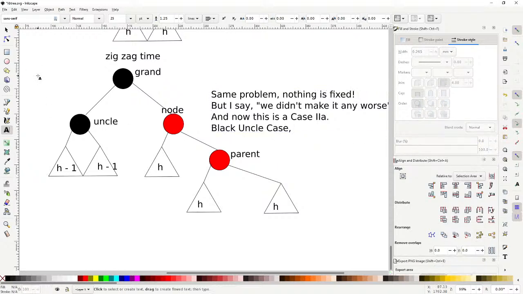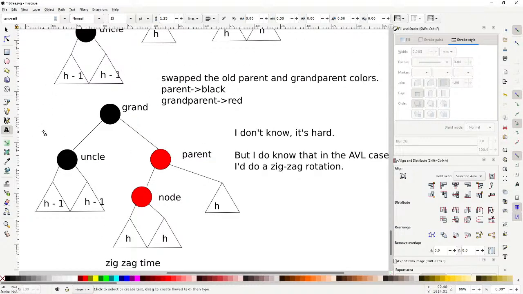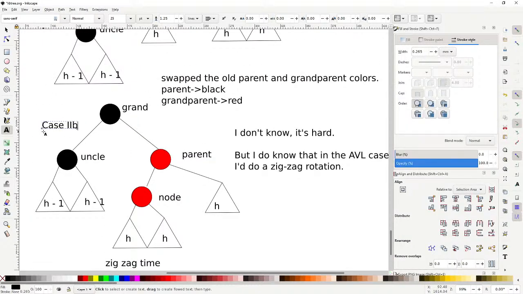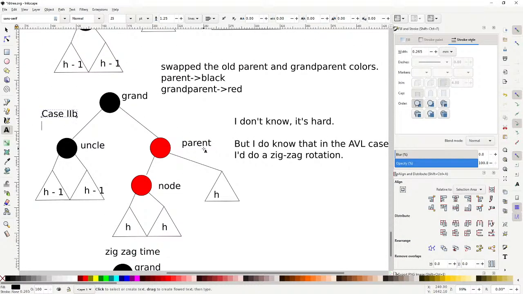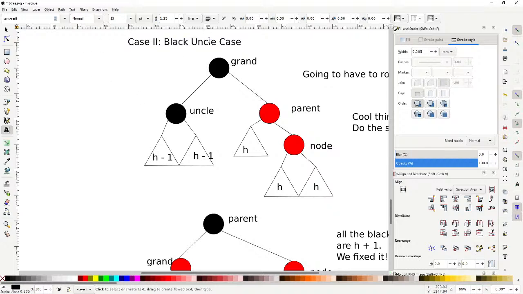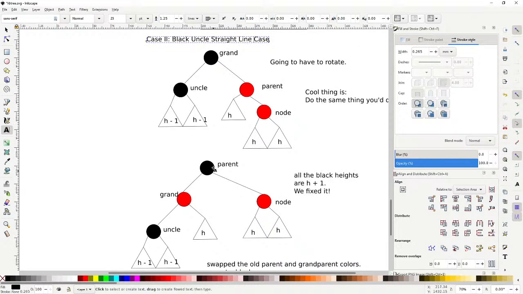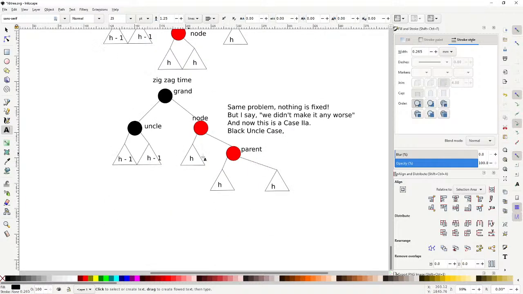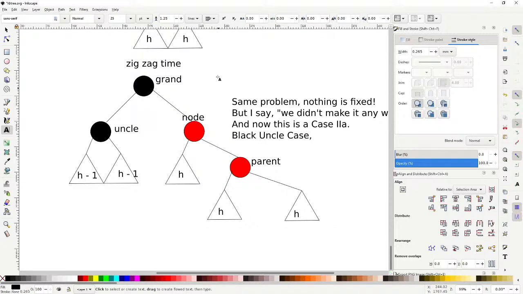We'll call this part up here case 2B. It's still the black uncle case, but it requires a zigzag. So it's black uncle zigzag. And we'll call case 2A black uncle straight line. So there are 3 cases: black uncle straight line, black uncle zigzag, but the zigzag case gets us to the straight line case.